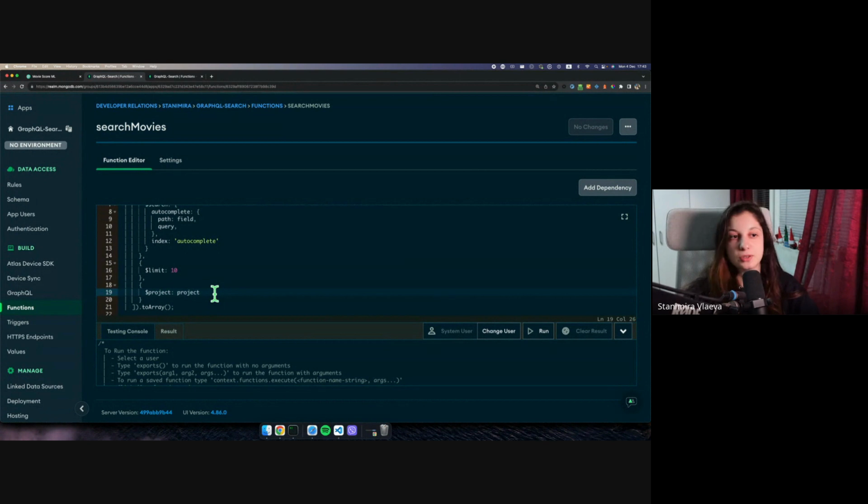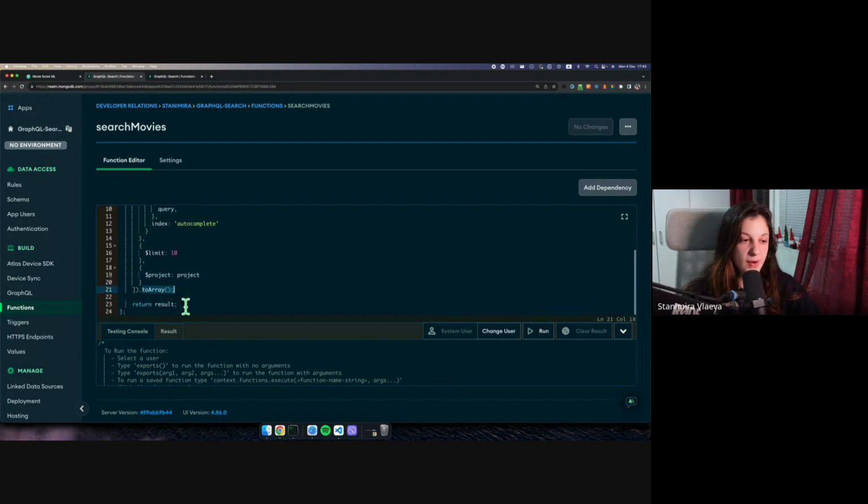So we don't want to return every single field in our document. We are saying we want to return these specific fields, like the title of the movie, the director, the producer, and so on. Everything that we are actually interested in displaying in our application. Finally, we convert this to an array and we return it. And this is the whole implementation of the search. This is our backend.